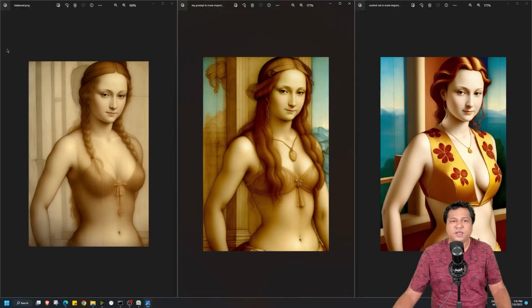So these are the three images that I have generated. When I checked balanced, this image was generated. When I checked My prompt is more important, this image was generated. And when I said ControlNet is more important, this image was generated. In case of My prompt is more important, we can see that the style of Da Vinci is more evident here. And in this particular case, where I said ControlNet is more important, the image that I uploaded has more influence over the final image.